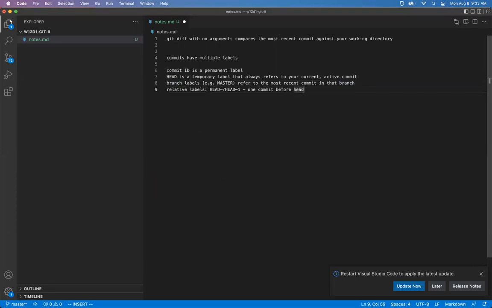You might also see head tilde tilde or head tilde 2, which means two commits before head.